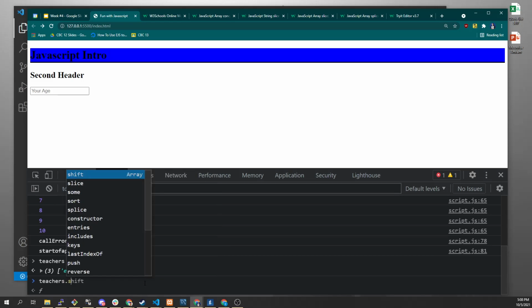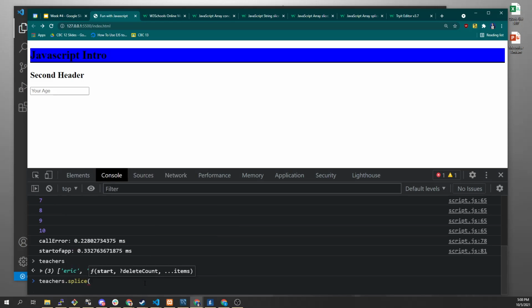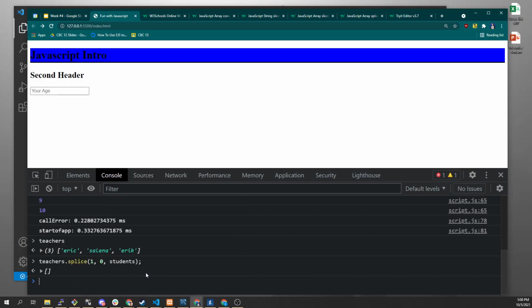We could say teachers.splice, and the first argument here is the index to start from, right? So if we said Eric is 0, Selena is 1, we could say start at 1, okay? And then we're going to put in 0, right? This is an optional argument, optional in the sense that if you put something in here, it's going to do something. And then we pass in an array, right? So we could say students.